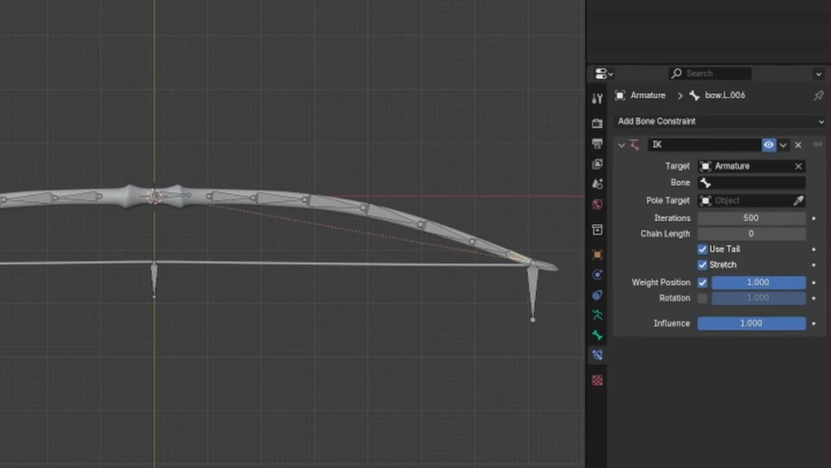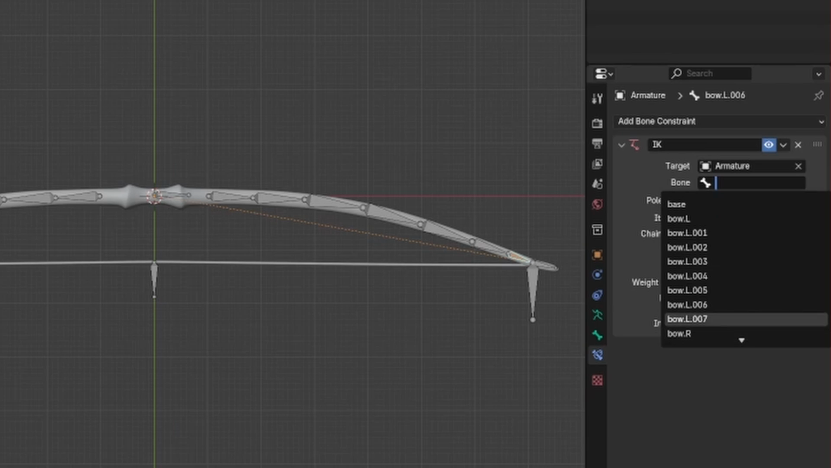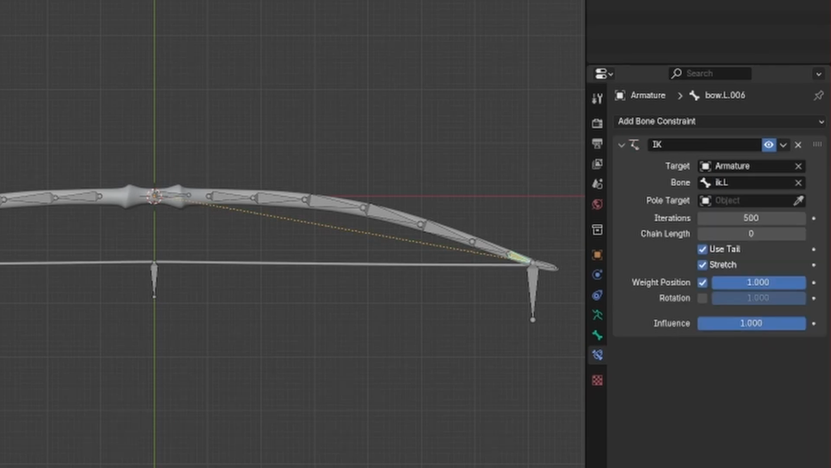Set the target bone to the IK.L or IK.R bone we just made, and change the chain length until the dotted line points to the first one in the chain. Repeat this on the other side.